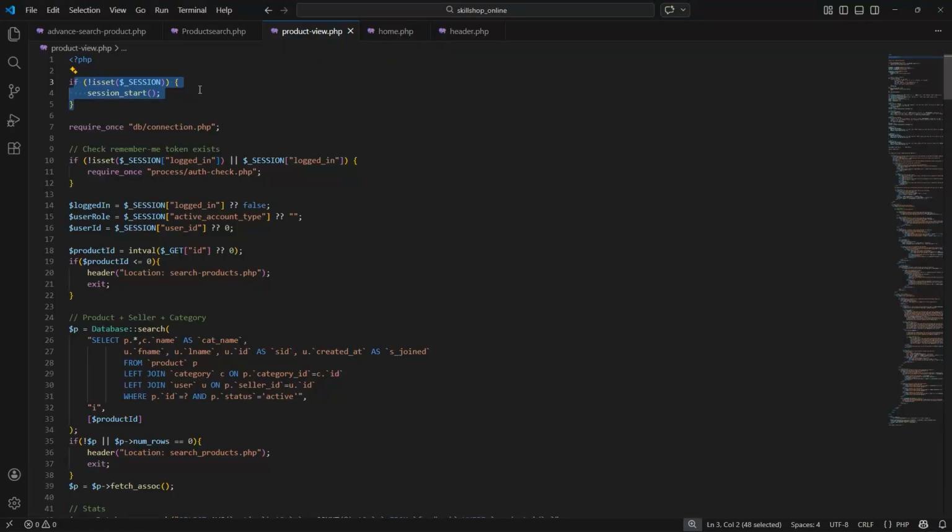First we start the PHP session. Sessions allow us to store user login information across pages. For example, user ID, account type, login status. We check if a session already exists. If not, we start the session using session_start. This ensures the user data remains available when navigating between pages.